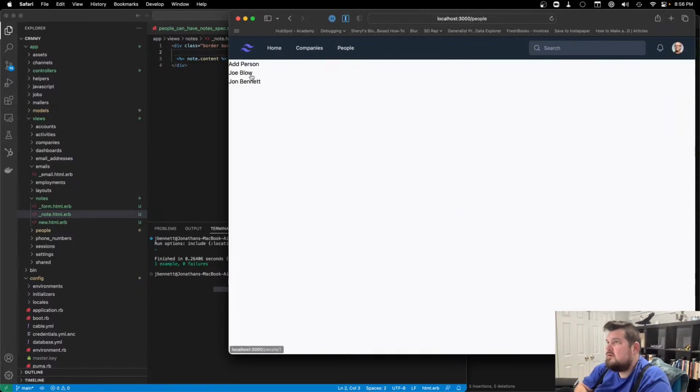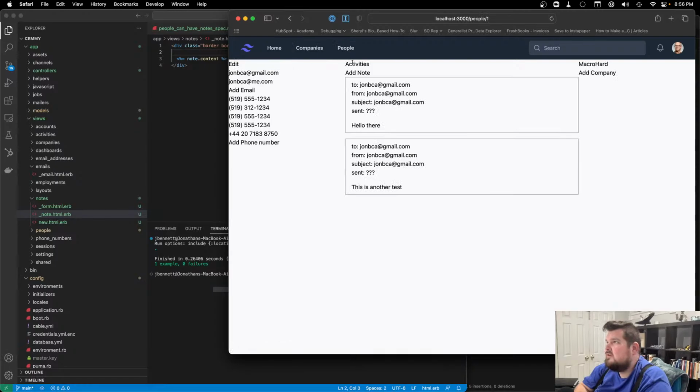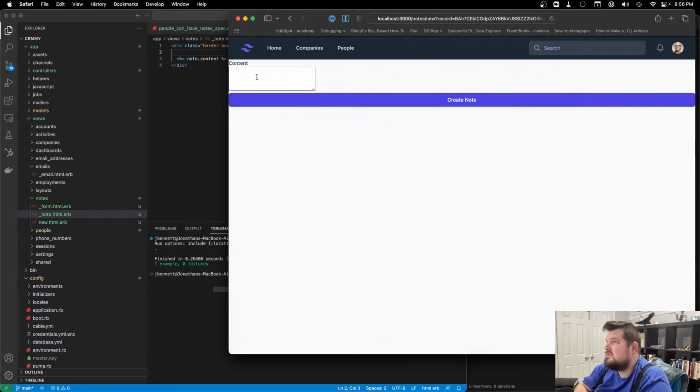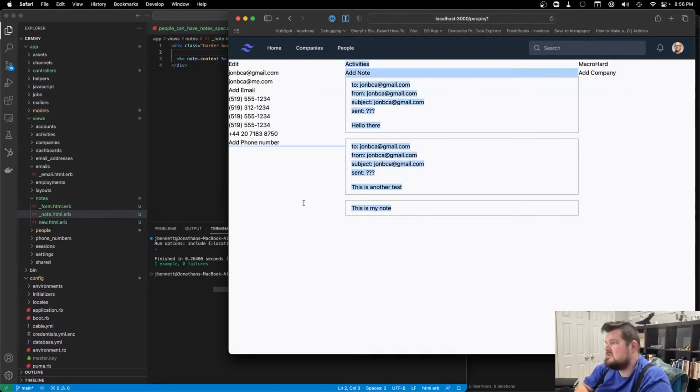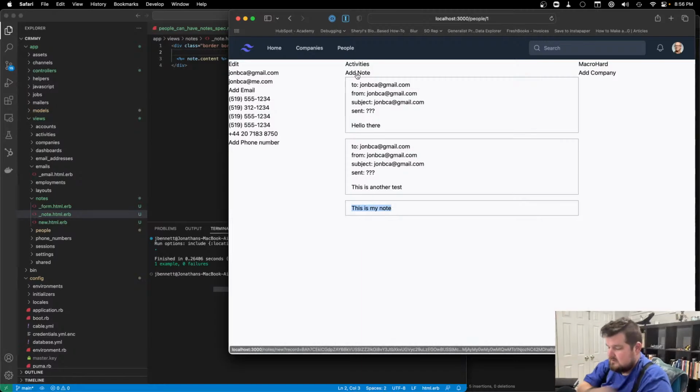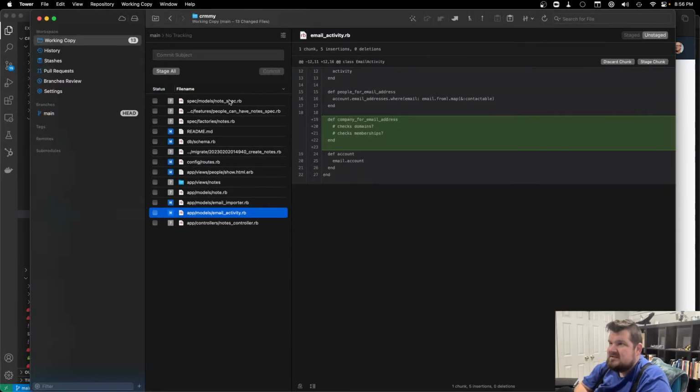And if I go to people, Joe Blow, and I go add note, this is my note, and create that note, then I can see this is my note down here. Ooh, at the bottom. So that's not where we want it to be. We want that to be at the top because it's the latest thing. So let's save what we have so far.